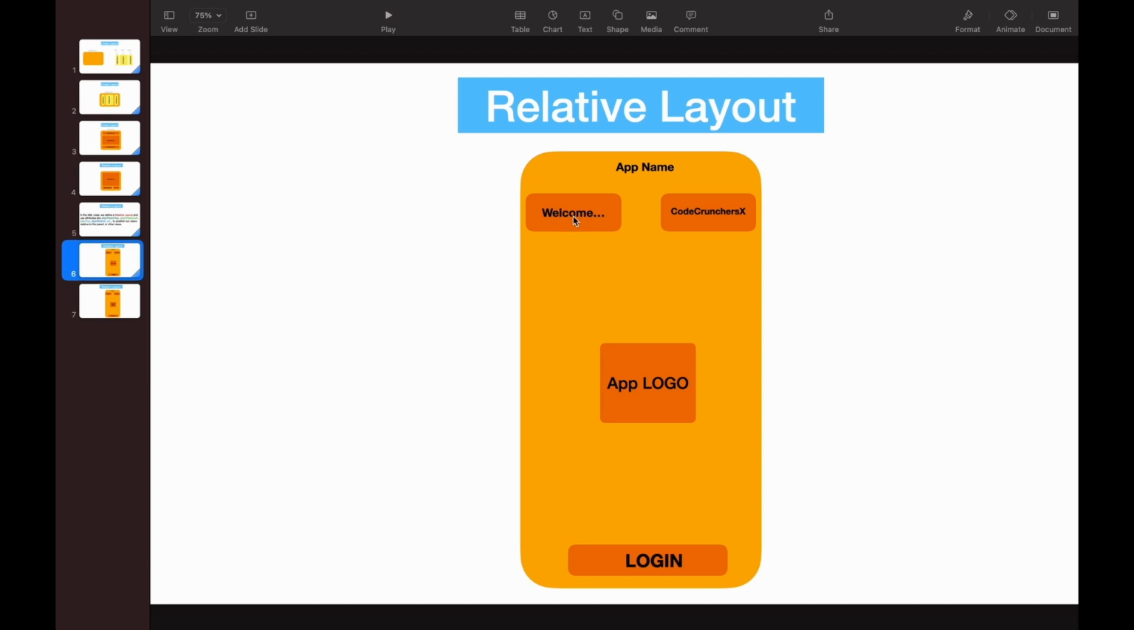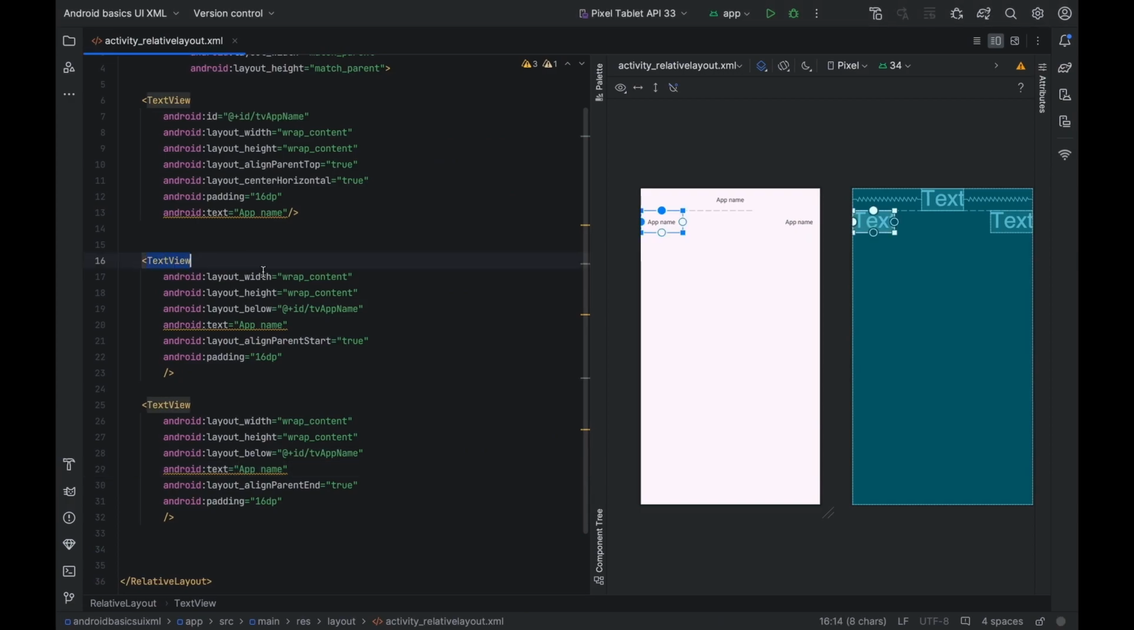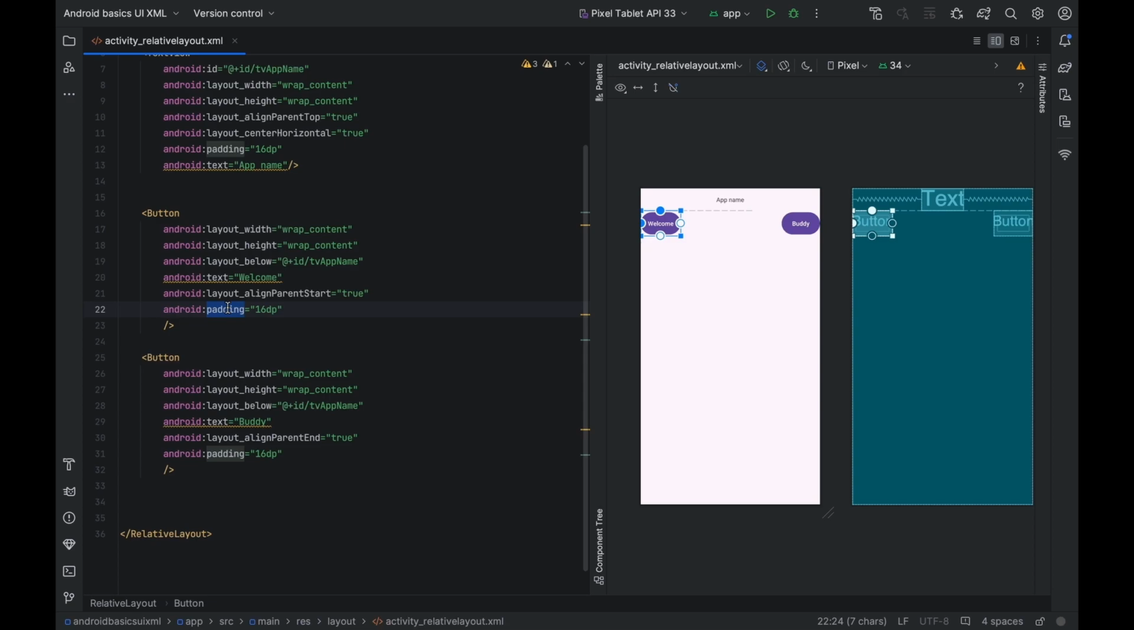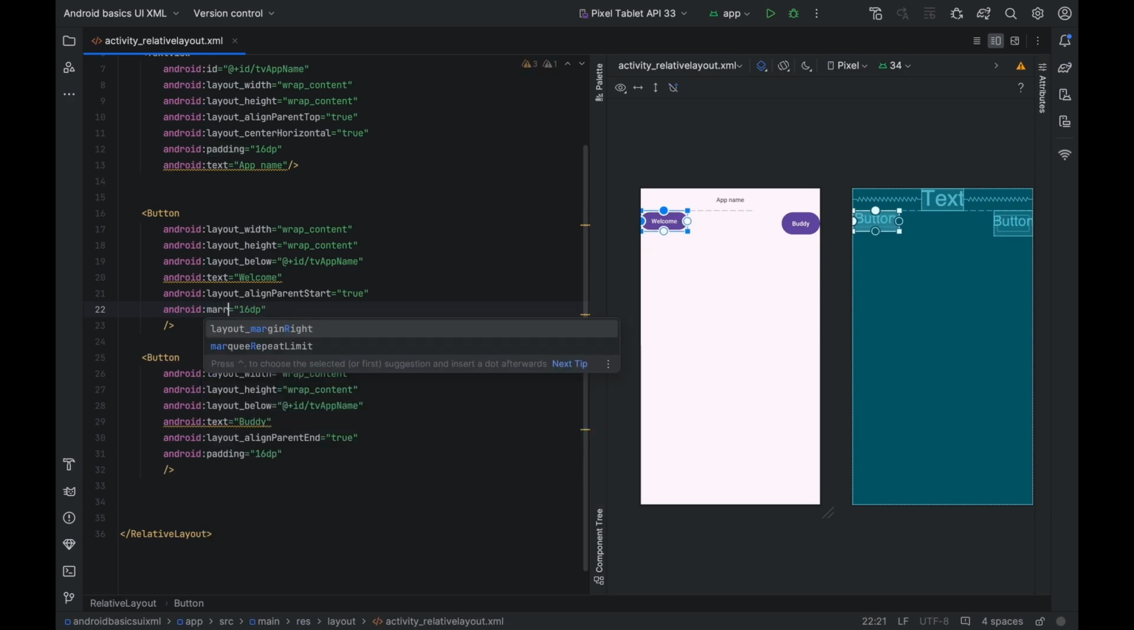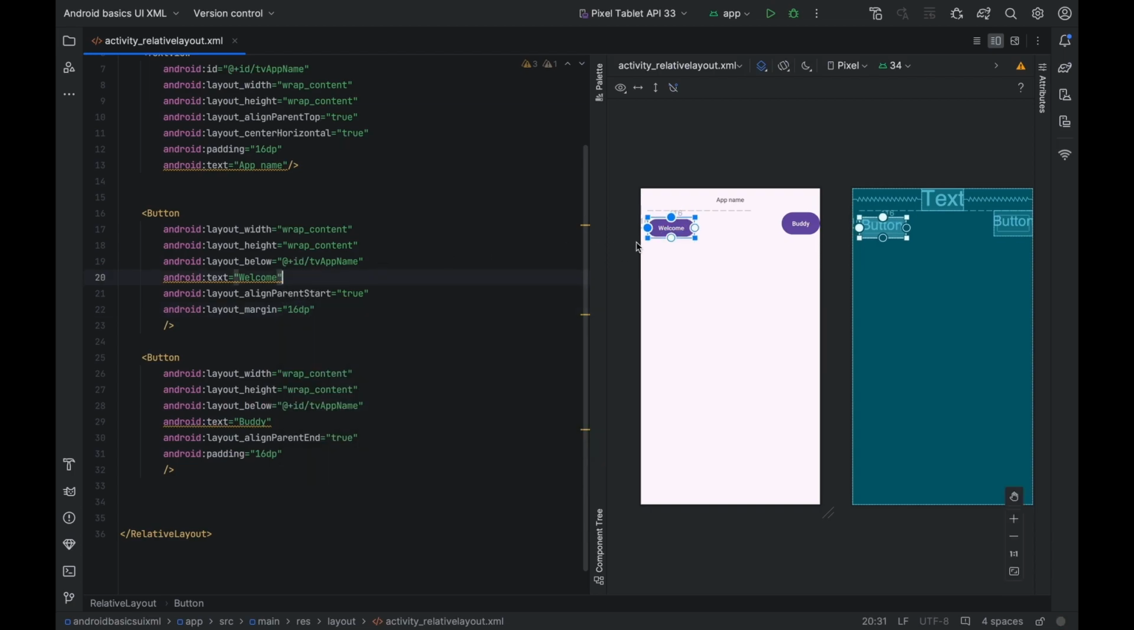If you see, this text has some background, it is like a button, right? So to make this, we can change this text view to button if we want. It will be like this and we are just showing welcome buddy. Instead of giving padding, we can give margin, which makes the space outside.